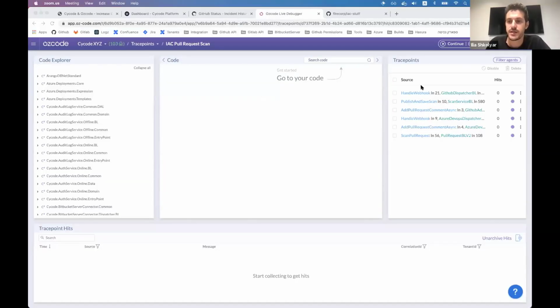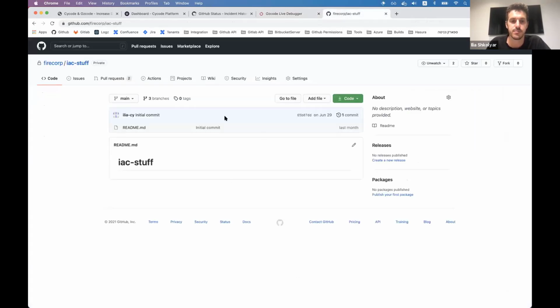What we'll do here, I open the Ozcode Live Debugger, and you can see the breakpoints that I added. Basically, I'm going to debug a session that involves multiple microservices, right? So you can see here, I will start the recording, and I will show you the code itself, the feature itself, and then we can look at the different trace points.